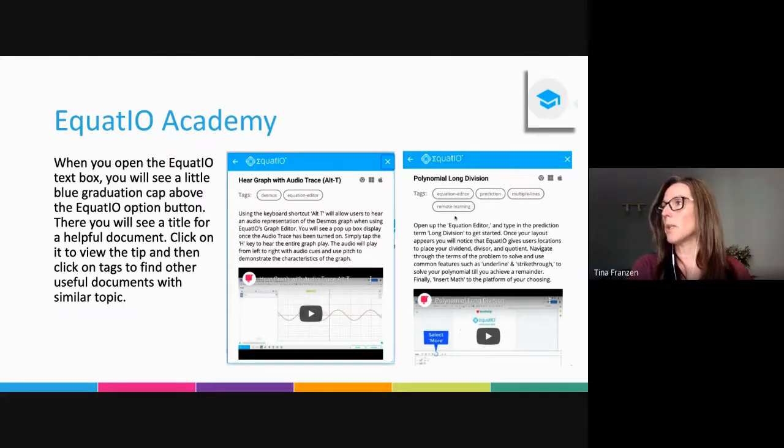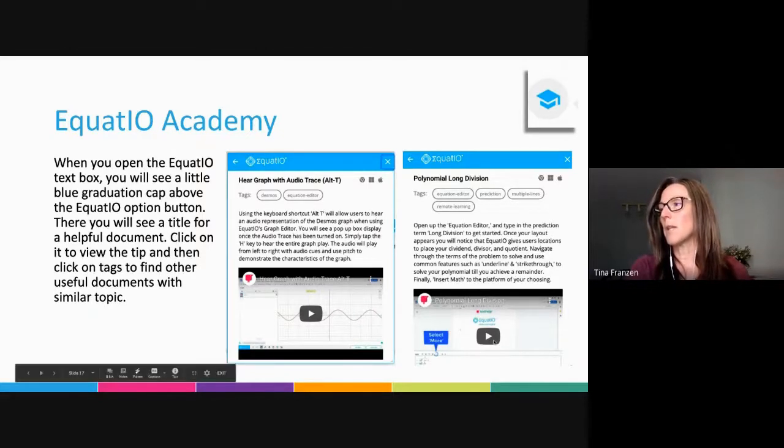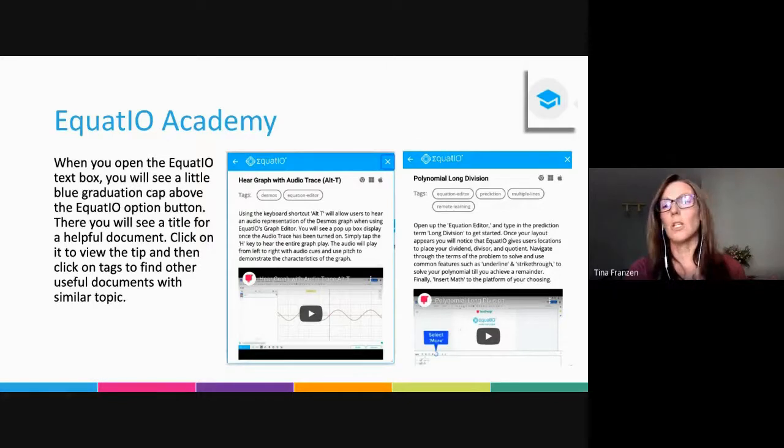Another one that populated that I thought was really cool was the polynomial long division. Ooh, that's cool. I want to know how I can do that with my secondary students. What does that look like? And again, in each of these little snippets, they have a play button and you can watch the little video to see live how these things can work. So I just thought that would be really useful, not just for yourselves, but also for your students.